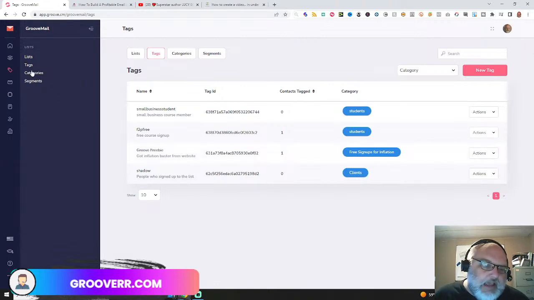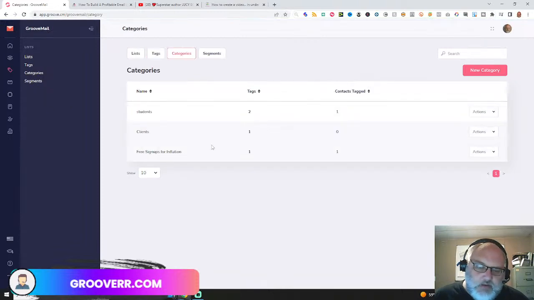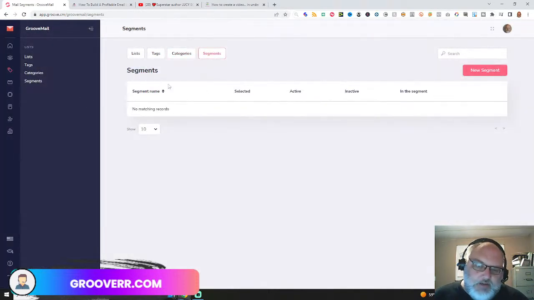And then we have our categories. Right here I have different categories. I have students, I have clients, things like that. So if I want to separate people out into specific groups, I can. There's a lot of segmenting, a lot of setting up that you can do, right? And then from there you can go into segments, and you can see all the different segments of people that you create.